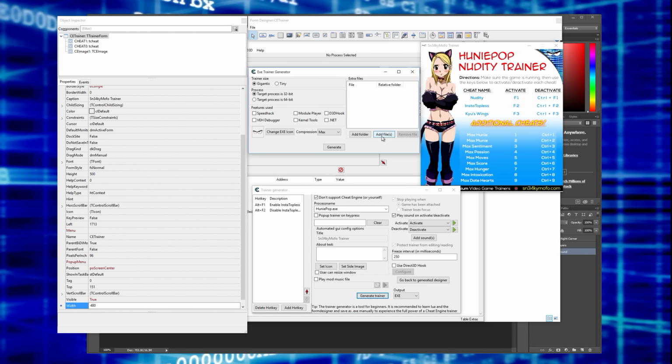I haven't messed with this much. The one time I tried to add a file to do something, my trainer wouldn't compile. So it probably has to do with me not knowing what I'm doing with that. So anyway, now you can click Generate. And boom, the trainer has been successfully generated.